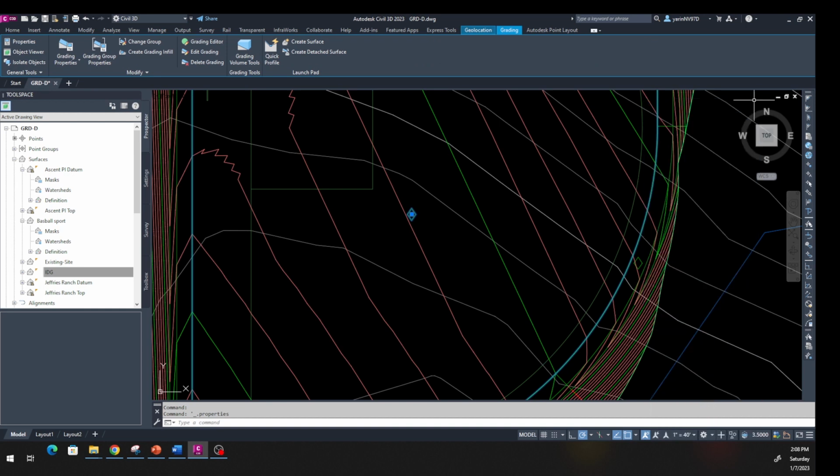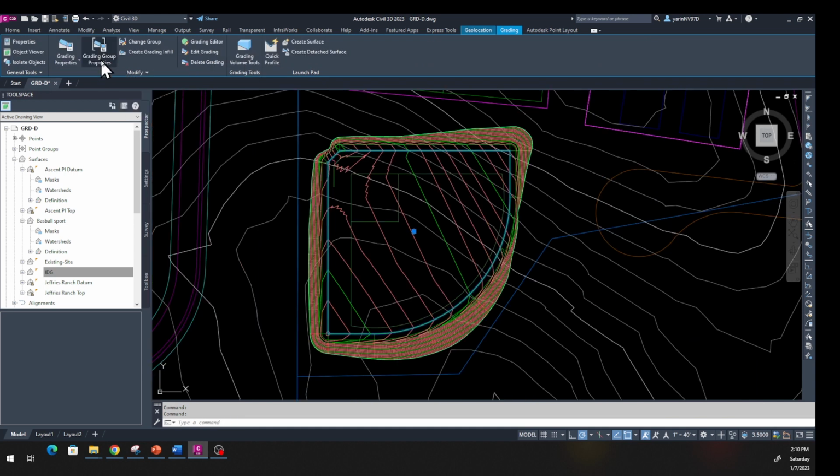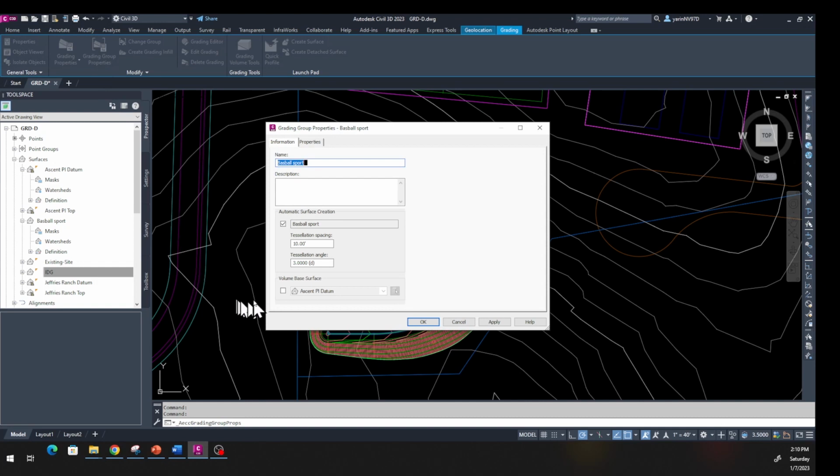Oops. And come up here again. Let's click one more time. No, it's not working. Grading Group Properties. Click on that. And check the box here. That's already checked. Delete the surface? No. Cancel. So click back in here. And let's check this. Click apply.